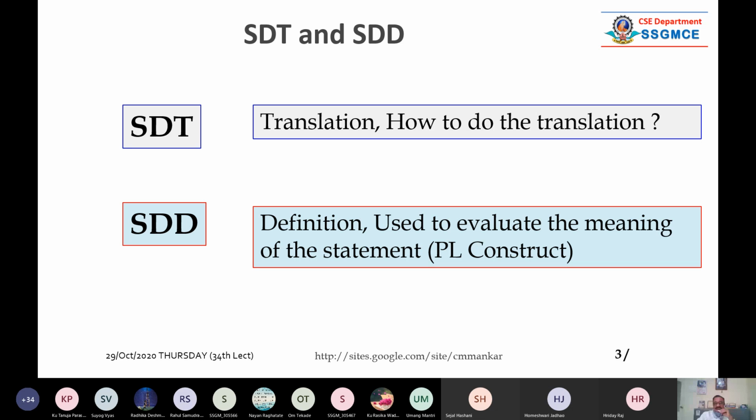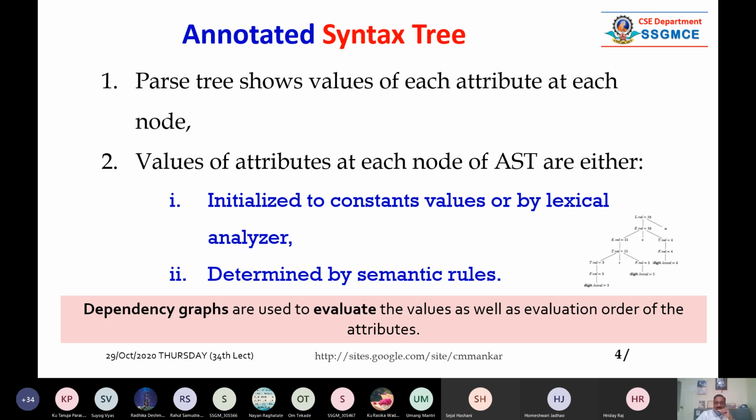So it is a way how we derive the meaning; that is called SDT. And SDT means a way how we do the translation. We can use a top-down method or a bottom-up method, or we may do the translation by using some rules. We shall see that later. But at this moment, this is sufficient to note in your copy what the meaning of SDT is. So how to do the translation, that is it.